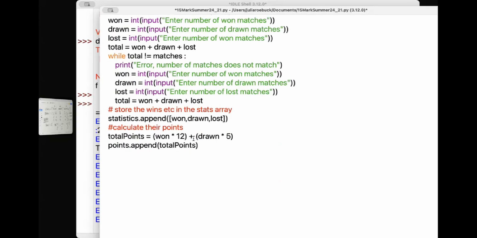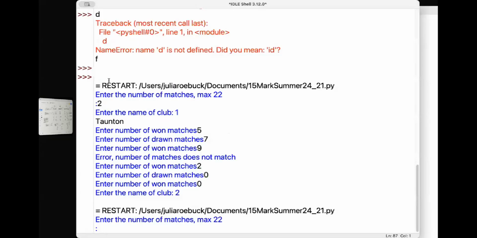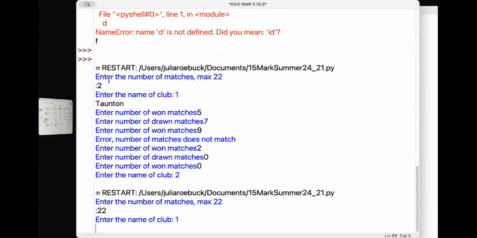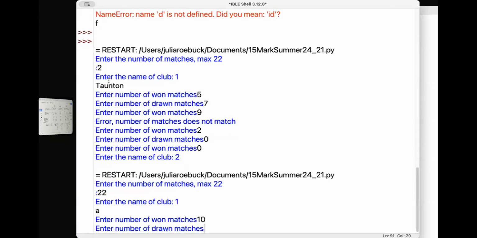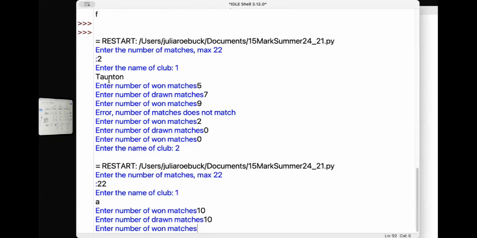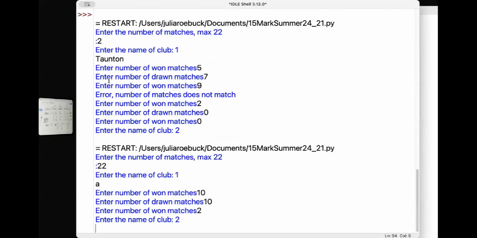Okay, what else are we doing? So that's that bit. Let's just check this runs, see if I've got any more errors. I've had lots of errors today, but that's okay. 22 matches, and it's Club A. How many they won? 10. How many they drawn? 10. How they've lost 2. Good. Right. So that's done. So it's just moved down to Club 2 now.